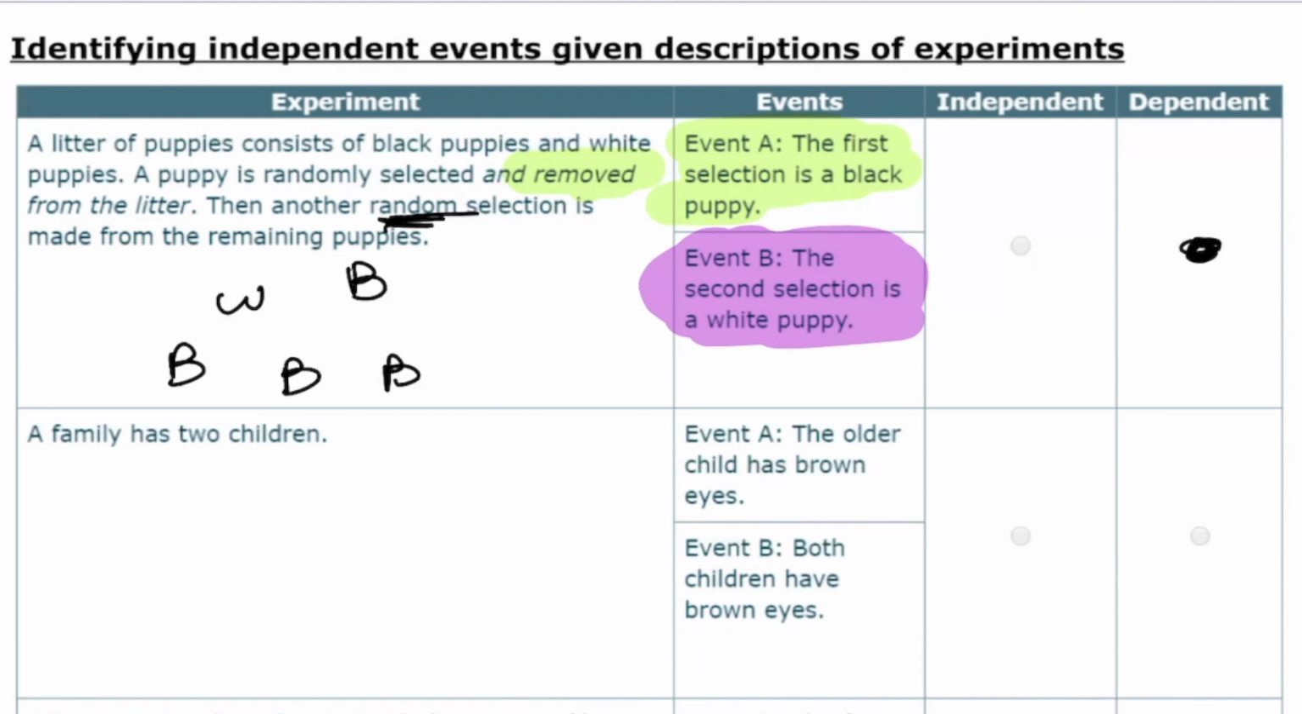The next one says a family has 2 children. Let's talk about event A. Event A says the older child has brown eyes. And then in event B, both children have brown eyes. Well, I'm going to try to simplify this one a little bit more. Does event B depend on event A? The answer is yes, it does.